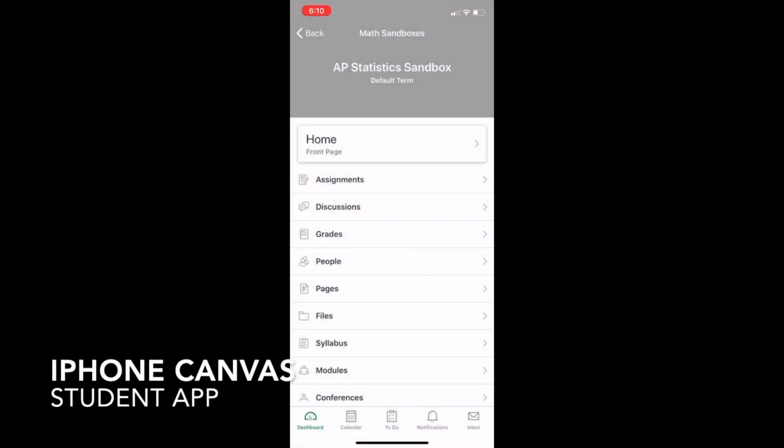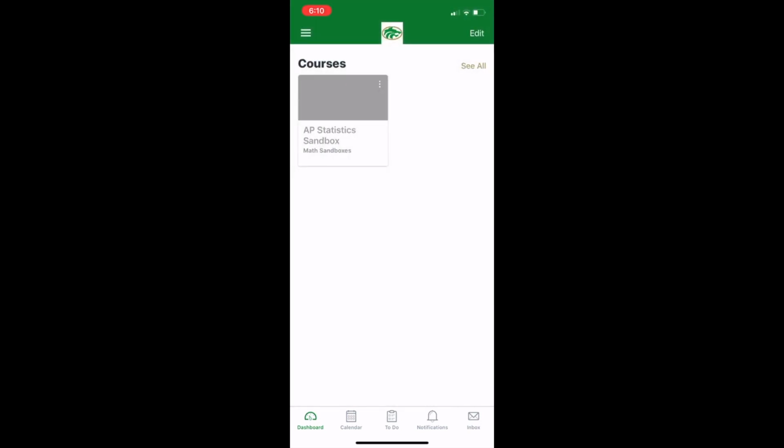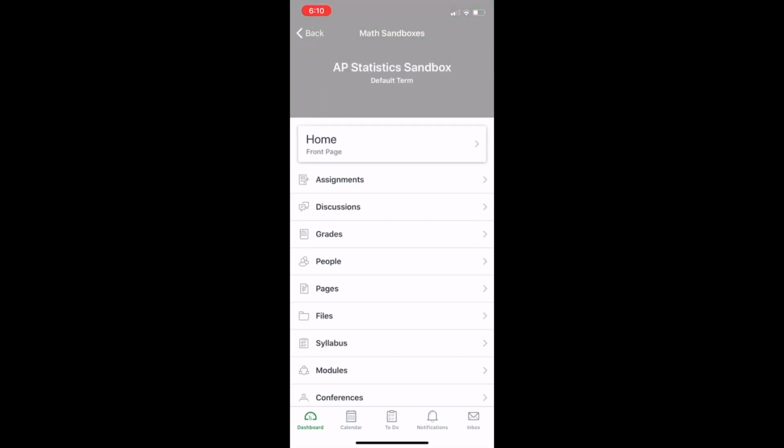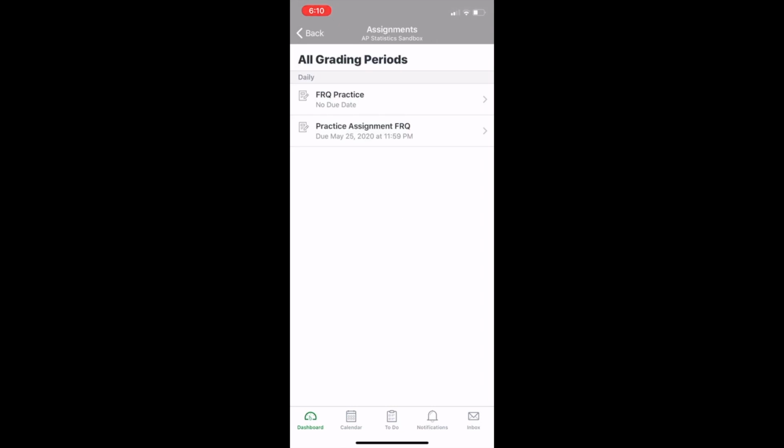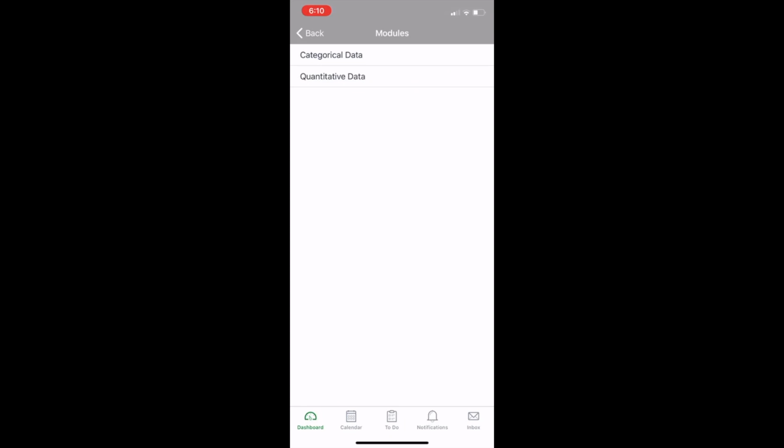I want to show you how to complete an assignment using the standard Canvas app for students. So I've logged in as a student in my course. I'm going to click on it. I can see my assignment. I go by clicking Assignments, and I can see the assignments that I've located. But I'm going to go in through my modules, and I can only see the modules here that my teacher has published. So I'm going to click on the quantitative one and click on the FRQ practice.